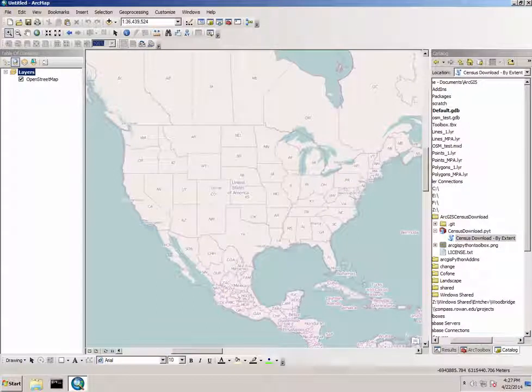Hi, this is a quick walkthrough of a Python toolbox that I wrote that enables you to quickly download information from the census in GIS form. I have here a new ArcMap document with just a base layer loaded. I'm using the OpenStreetMap base layer.